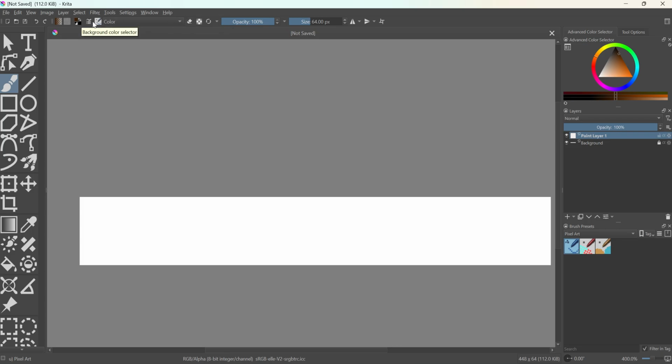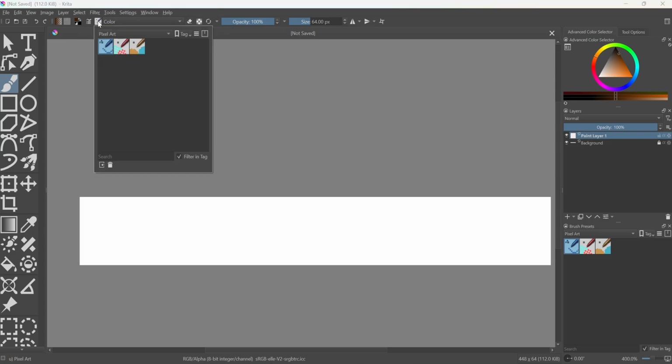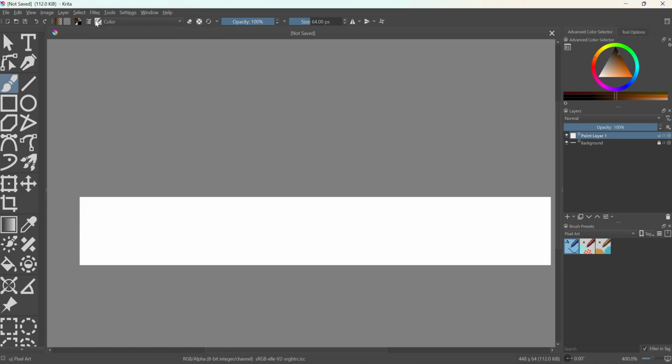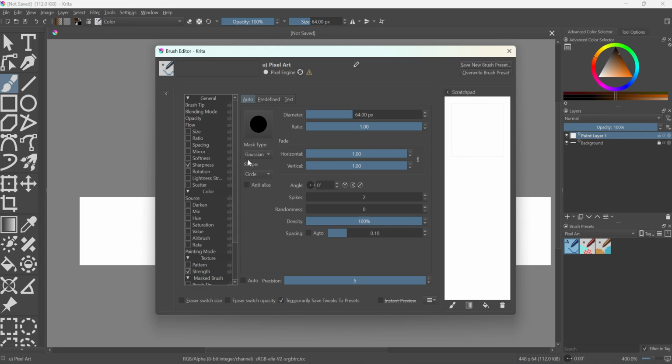What do I want? A brush? Yeah, brush. Brush preset. No, that's presets. Okay, just a moment while I look around. All right, I found it. It was right here. Brush settings. Okay, so now I remember this. It's not mask type. Let's go to square. We don't want anti-aliasing.